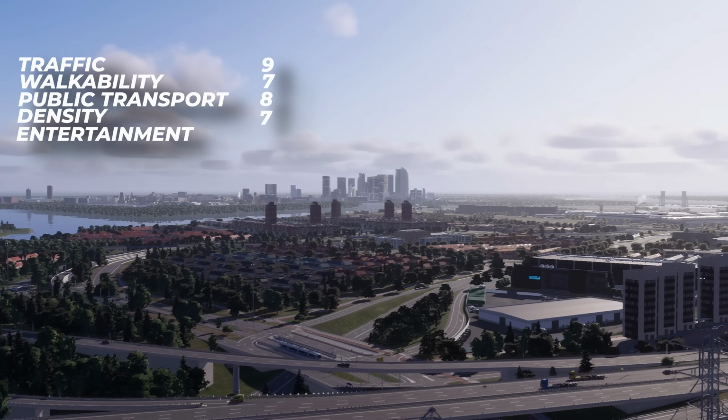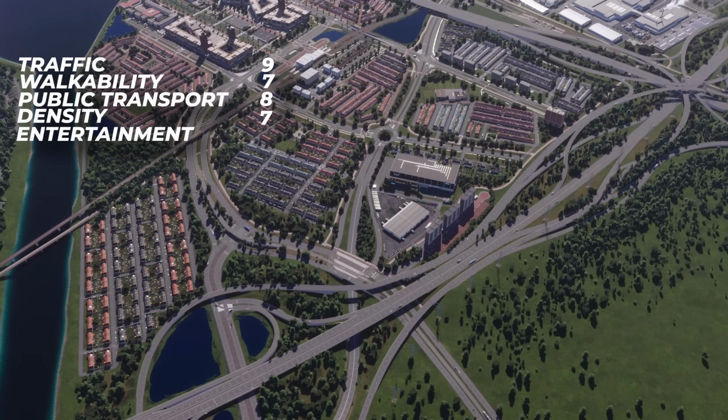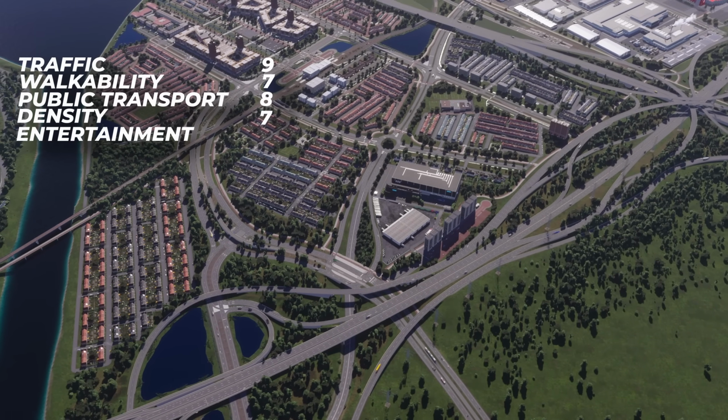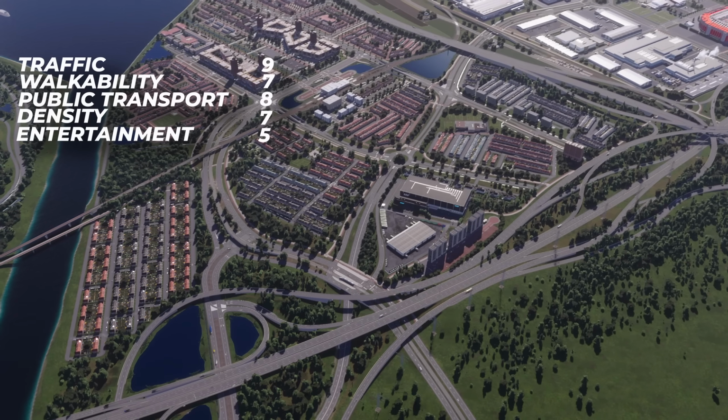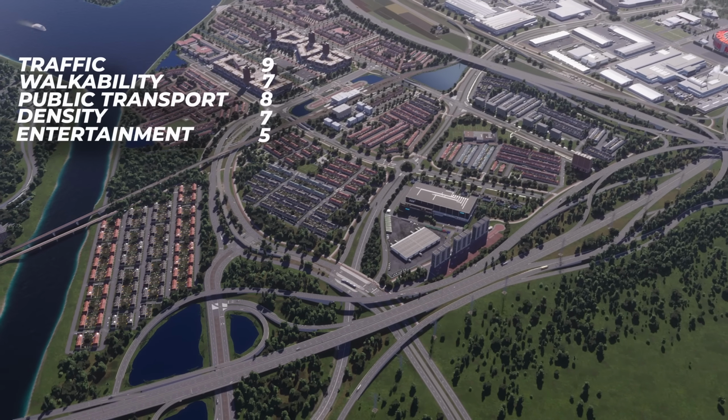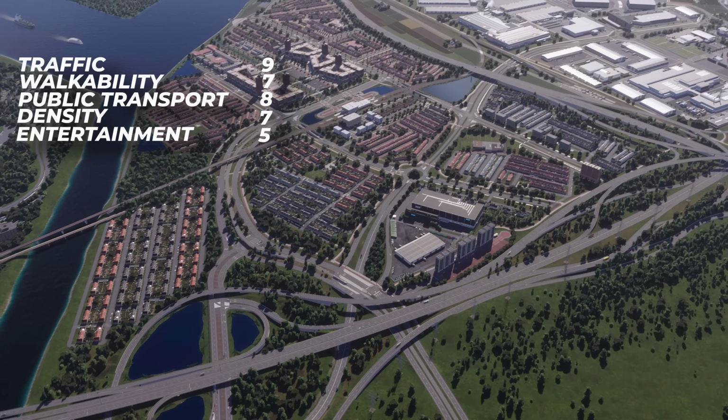In terms of the entertainment or cultural value, then it's going to be a pretty low score. I'm going to give it just 5 points. It simply can't compete with the entertainment and the attractions that you'll find in the centre of a city, and especially not an historic city like this.